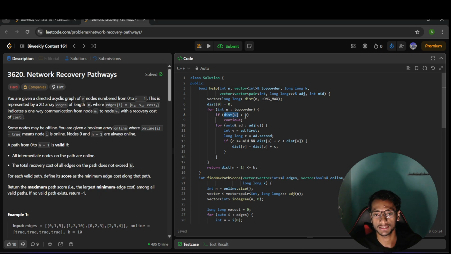I have already exceeded the range, or exceeded the k value. So that's why it will not be possible to go further to any other nodes from any other adjacent nodes. So that's why I'll continue and go to the next node. Got it? If it is less than or equal to k, that means we can actually have some option to go to the other node.